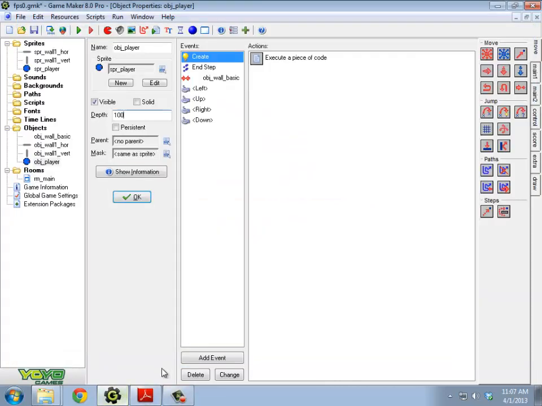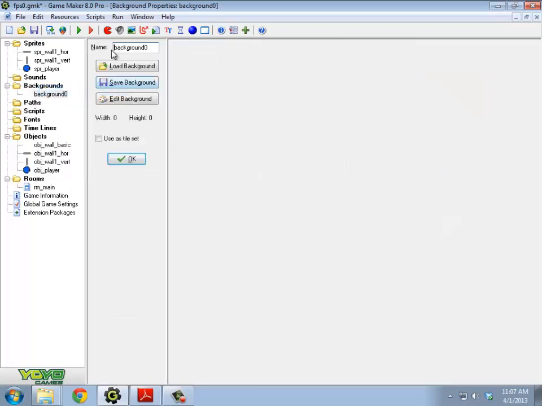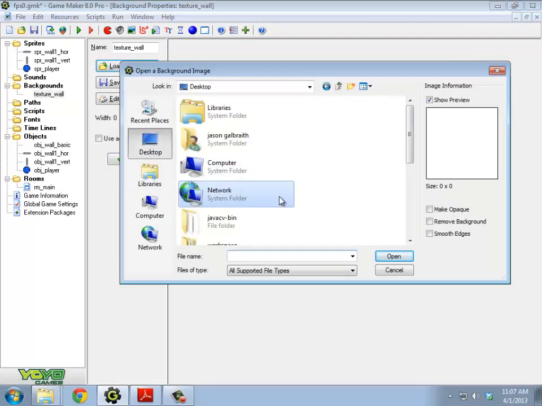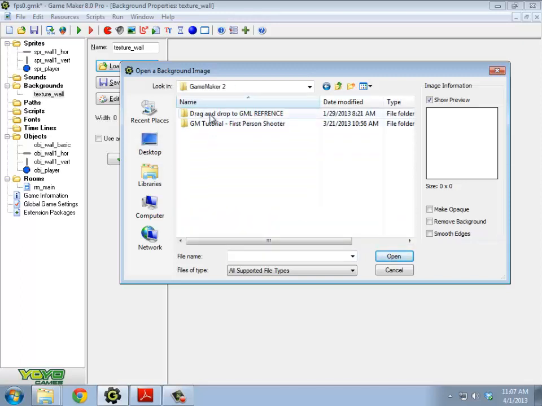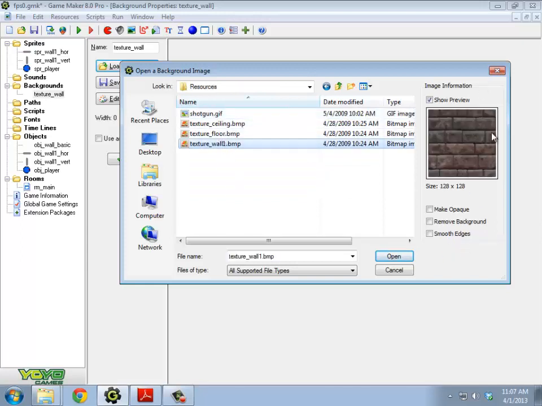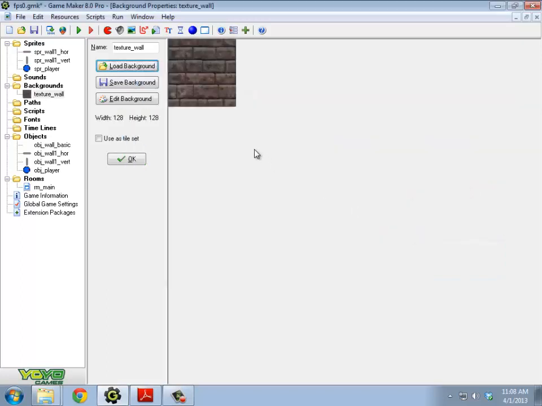So I'm going to go into my game and create 3 backgrounds. This is going to be texture wall. I'm going to load that in from the resources. If I go into my README, GameMaker 2, first-person shooter, resources, I'm going to grab this wall texture. Notice it's 128 by 128 already, which is a power of 2. There we go. Look, it's a wall texture.